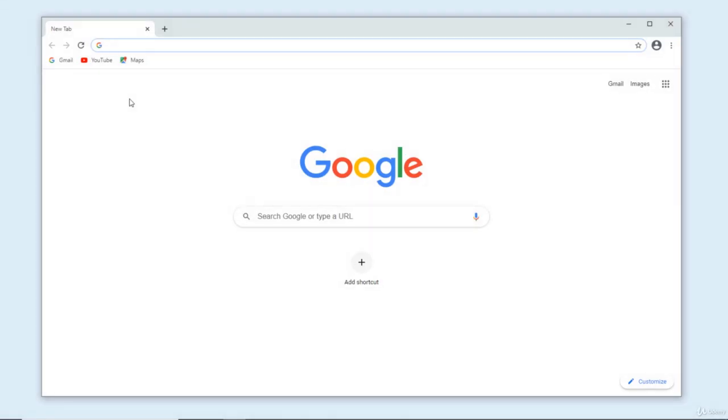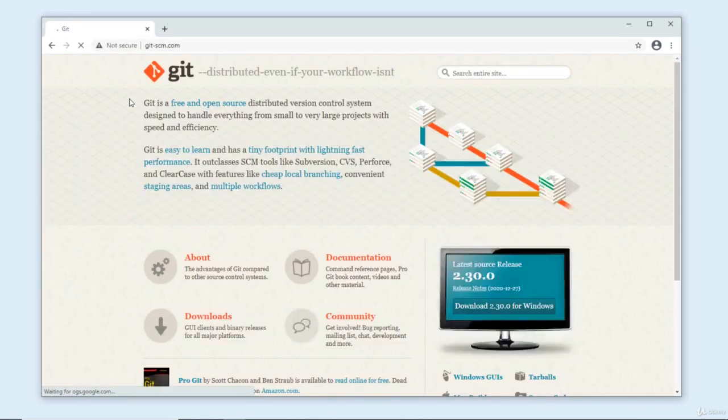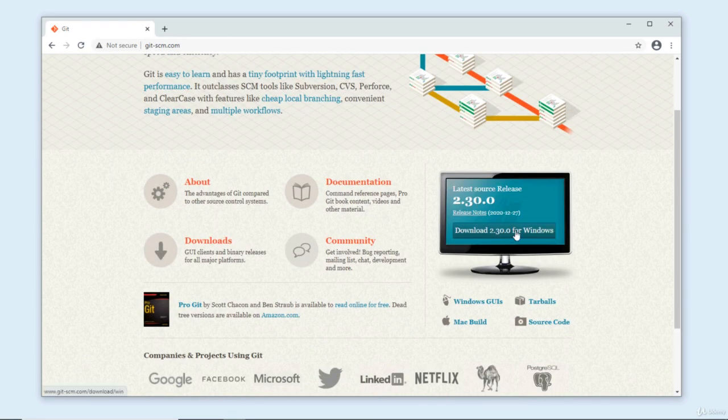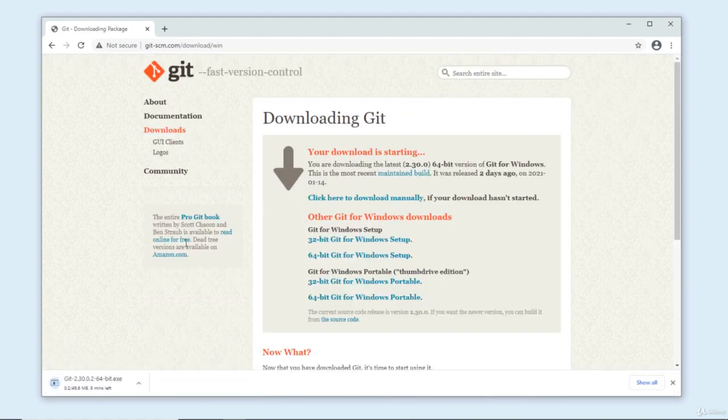Firstly, we need to download the Git installer program from its official homepage, so head over to git-scm.com. This is the official homepage of Git software, and click the download button for Windows here to download the latest release of Git. And you can see it is downloading the Git setup program for Windows 64-bit. Okay, download complete, and click the downloaded file to launch the Git setup program.